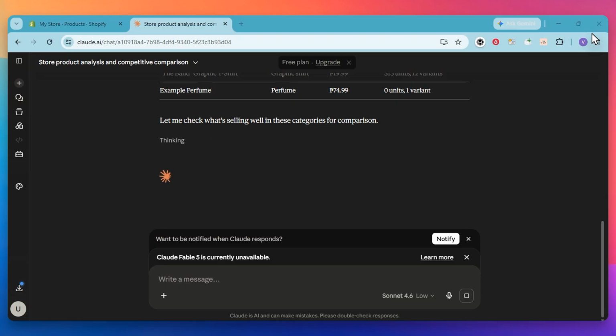By the end of this session, you will have a data-driven roadmap to optimize your Shopify store for maximum conversions.